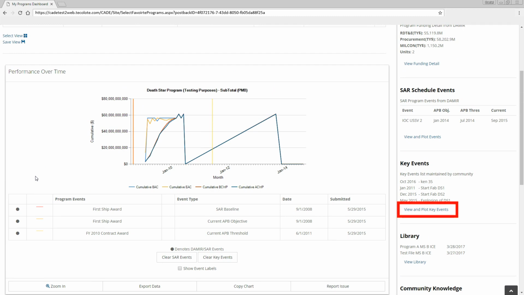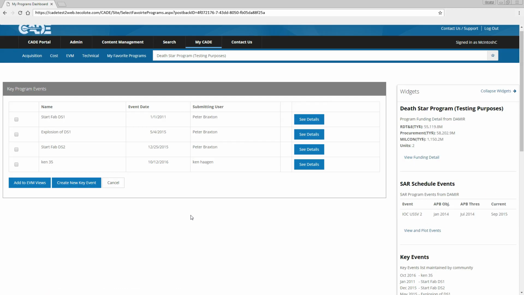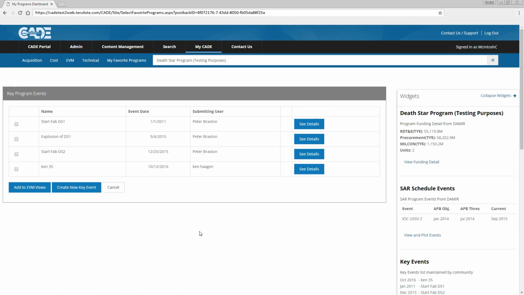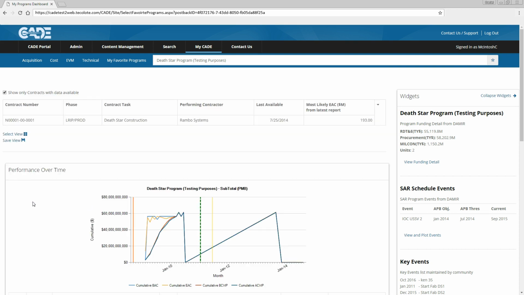Key Events is a feature that allows users to add events that may not be captured in a SAR to provide further context. For example, if a program is re-baselined, users can add that event with a description and date, then plot that event. Each of the views provides users with the ability to customize, save, and retrieve the view later. In all cases, the data and information can be exported for further use and customization.